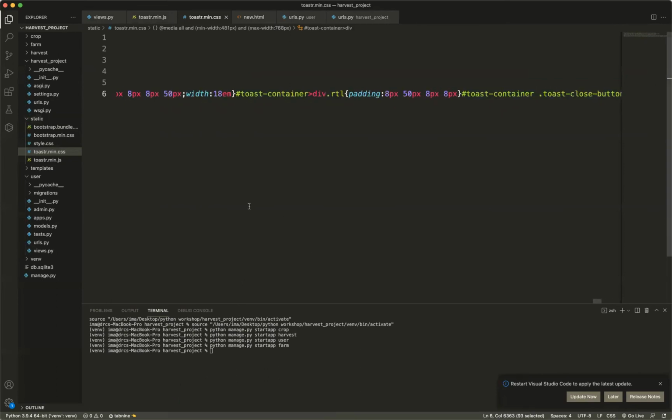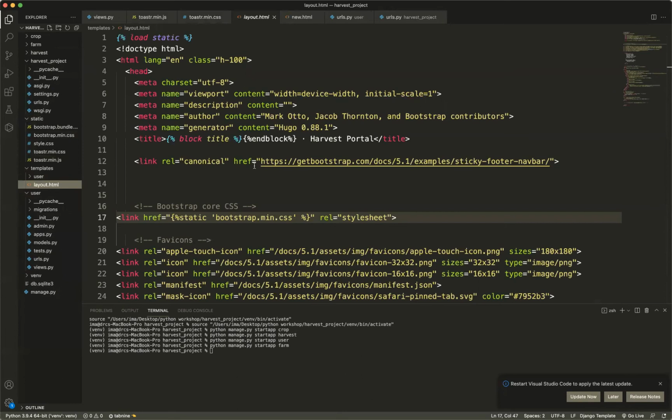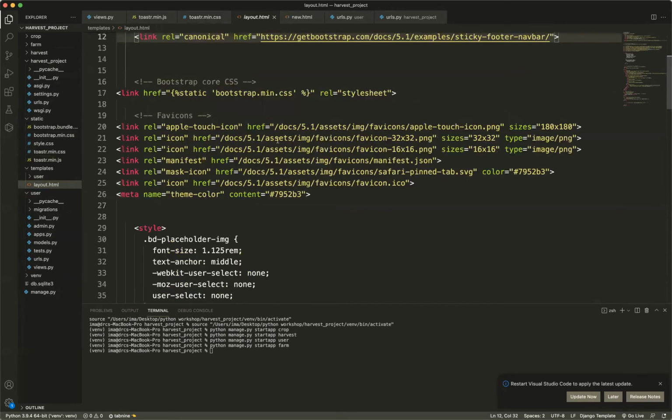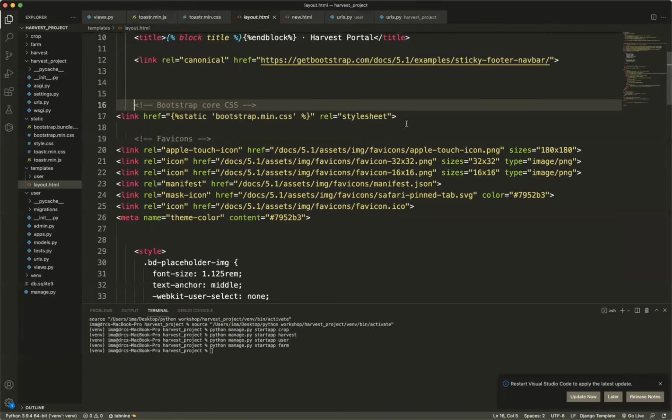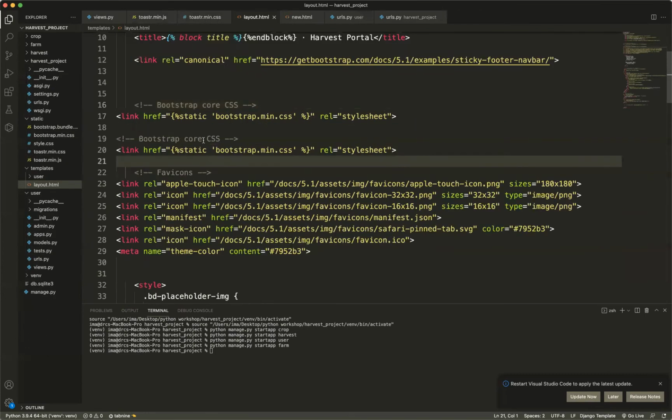All right, so now we'll go back to the layout page and then we are going to plug them in. The layout is like our main guy where all our CSS and JavaScript will be found. So at the top, let me copy this tag here and then visit it. Just our CSS.